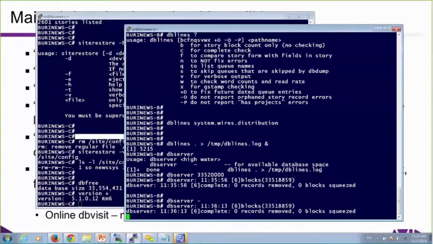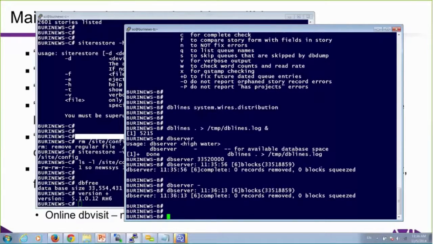So again, that command would typically be used if you want to empty out the dead queue for whatever reason, but most reasons would be you're going to run a DB visit and you want to lessen the amount of time the DB visit has to run by having to examine all the stories in the dead queue. DB Original is, again, the program I discussed that removes previous versions.